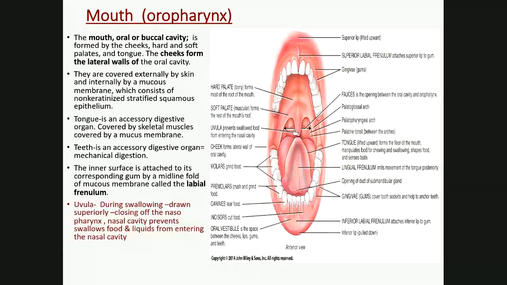We see the teeth here. The teeth initiate mechanical digestion, chewing the food. And back here, you can see this little flap of tissue called the uvula. The important thing about the uvula is that it closes off the nasopharynx, so it prevents food and liquids from entering the nasal cavity.